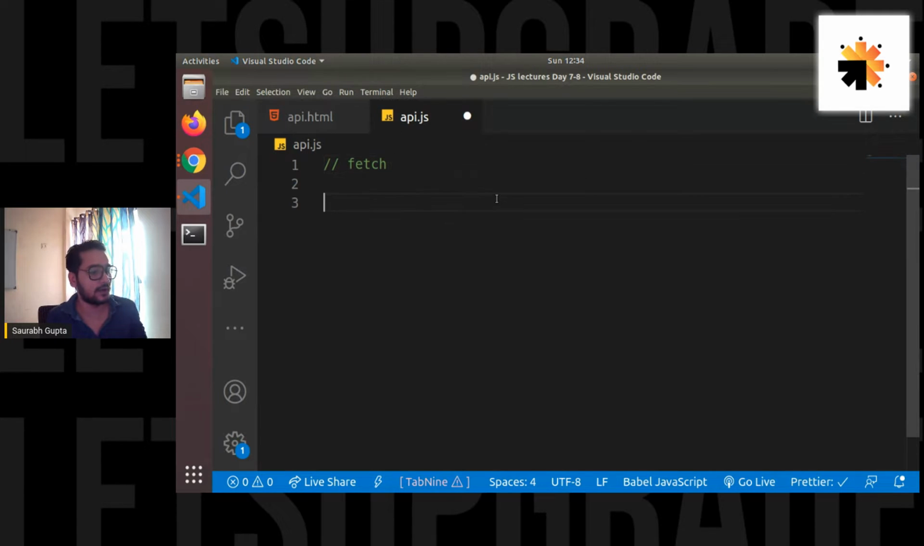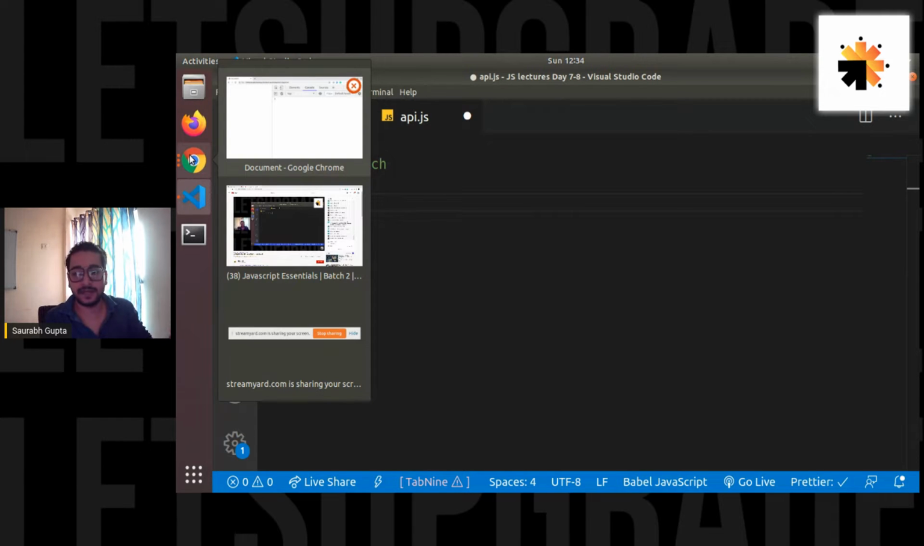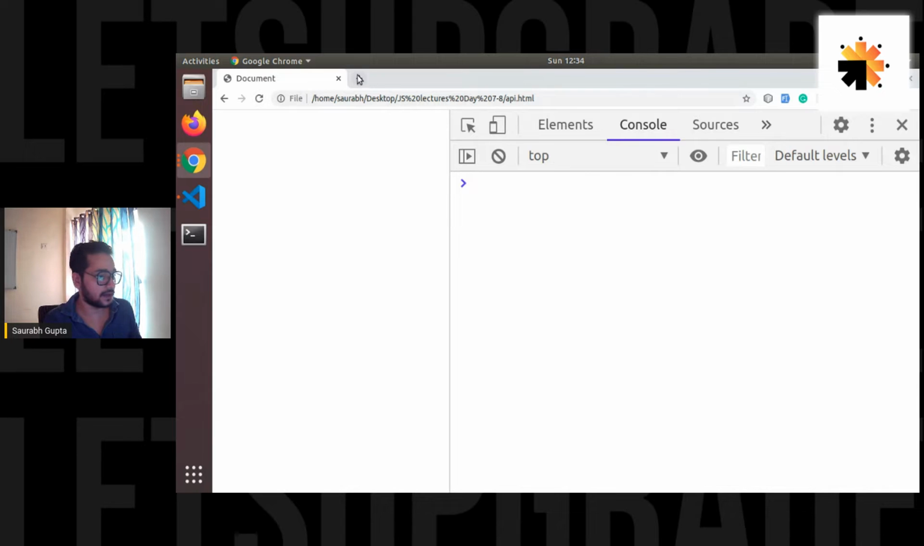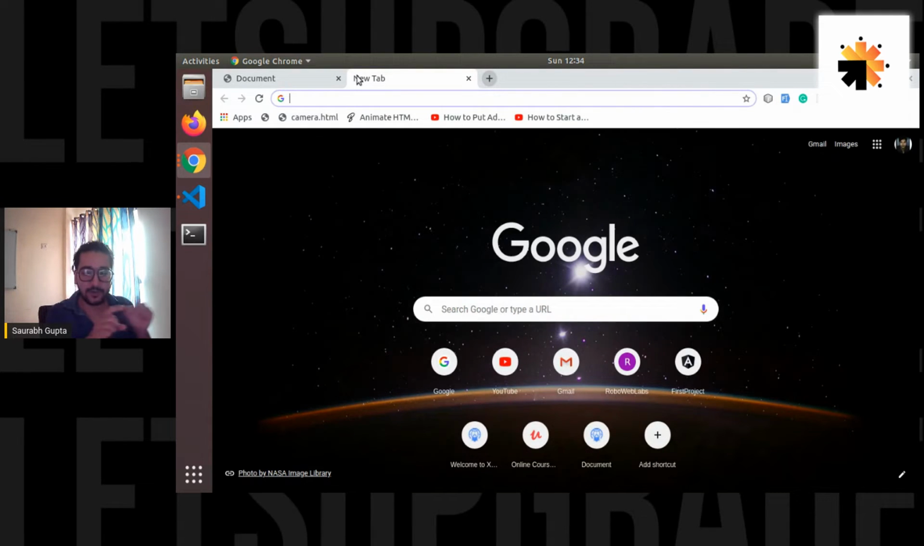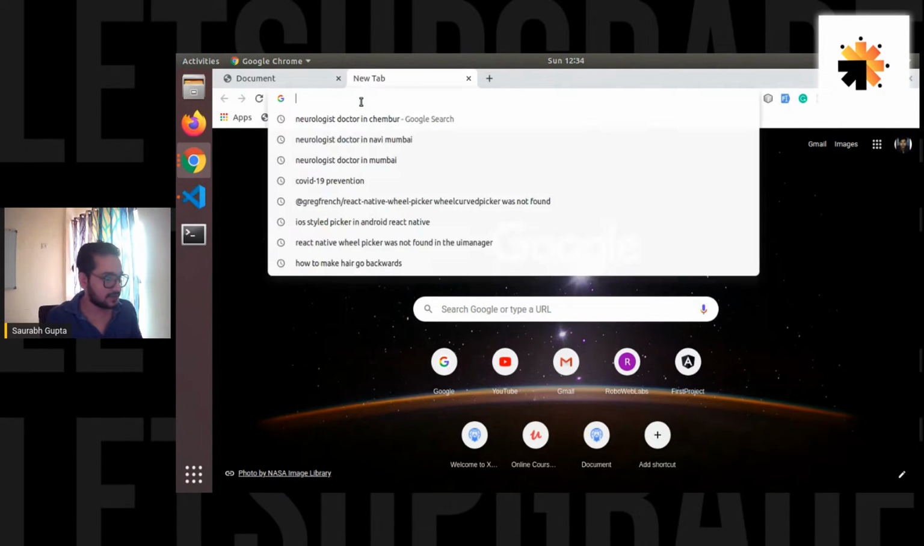So let's see how we can call a network and get data from it without using jQuery Ajax, but by using vanilla JavaScript Ajax and the fetch API. So basically the operation that we are performing is an Ajax operation, and we are performing it using the inbuilt fetch API. You can say fetch function.